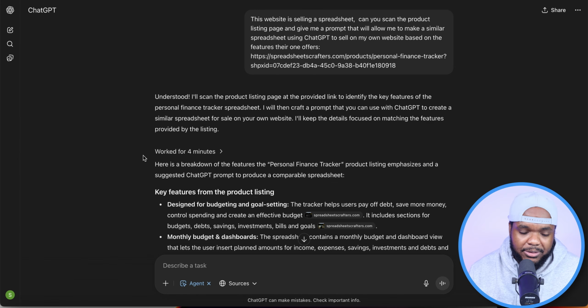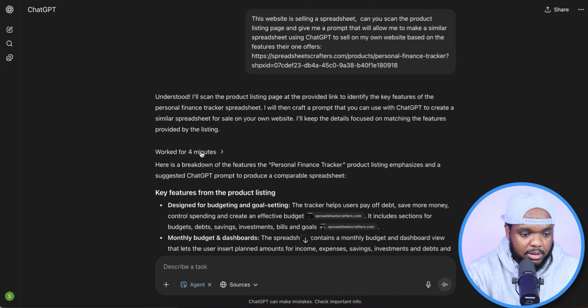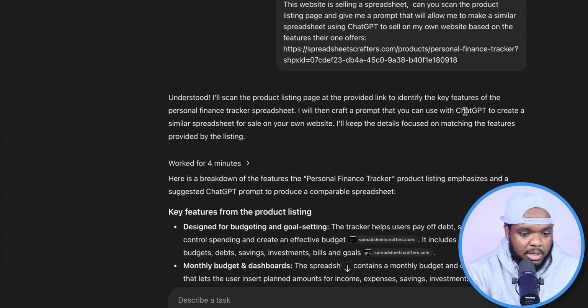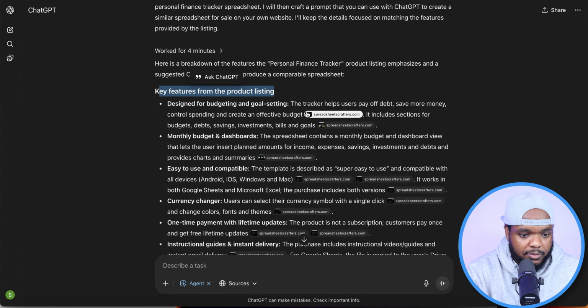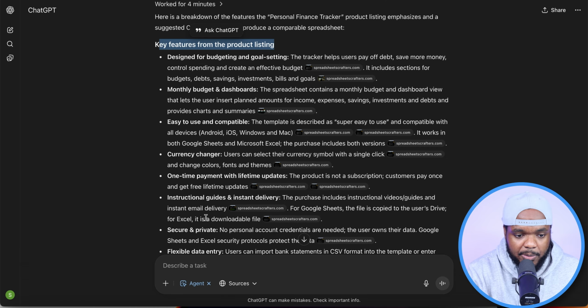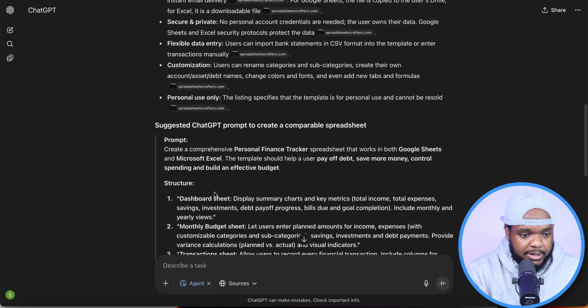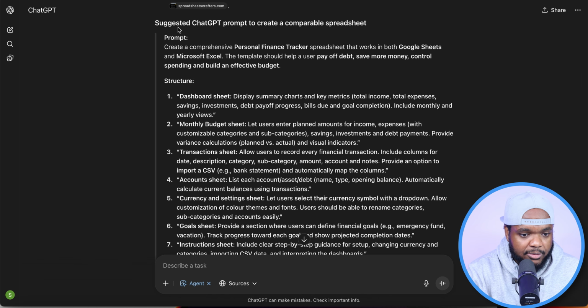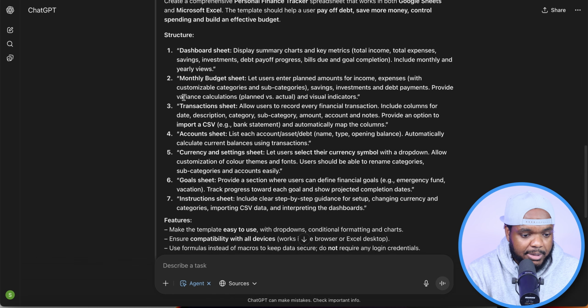Okay, so I'm back, guys, and that took about 4 minutes. As you can see right here, it says that it was working for around 4 minutes, and it's giving me the key features of the product, everything I need to know if I want to be able to list it on my store. But if I just scroll down over here, it's also giving me a prompt for me to be able to make it myself.